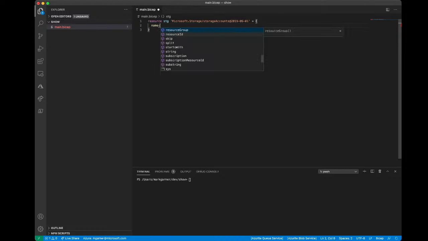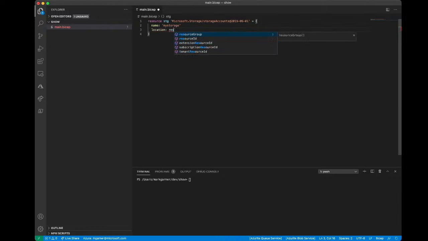Now, the first thing to know about a name is that we have a string concatenation syntax, but actually, let's just do something simple. Let's just call it mystorage. Okay, and then let's go to location, and let's make this equal to resourceGroup().location, which means it just inherits the location from the resource group that it's being deployed to.